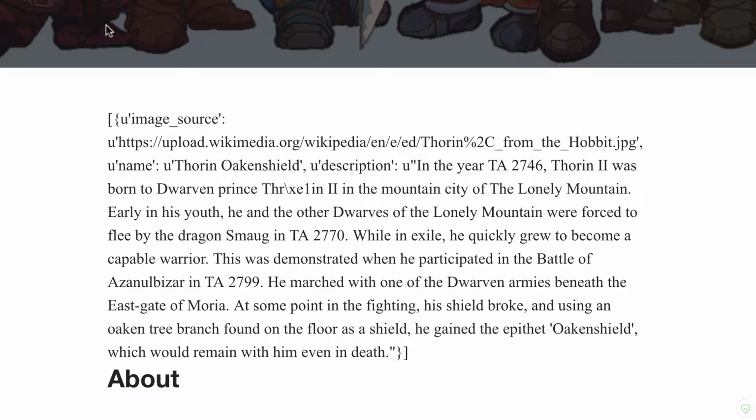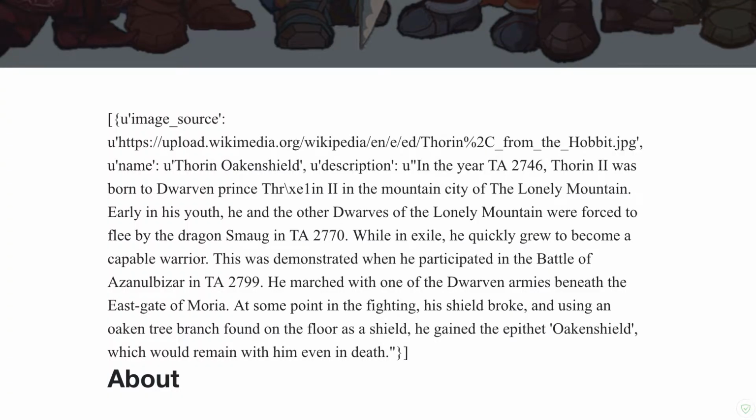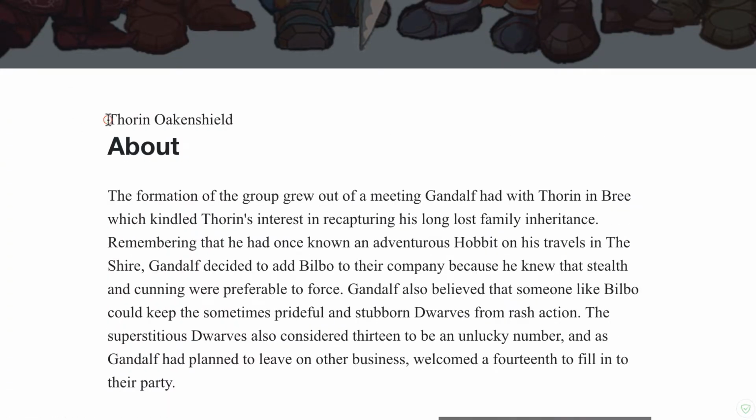And the u on the front of the field names is not important. That's just indicating to us that this is in Unicode. But because it's an array, I can refer to it using standard Python notation. So in square brackets, I can put 0 to take the first element out of the array. And then in square brackets, I can put name to get the name field. So now when I refresh that, I get Thorin Oakenshield.